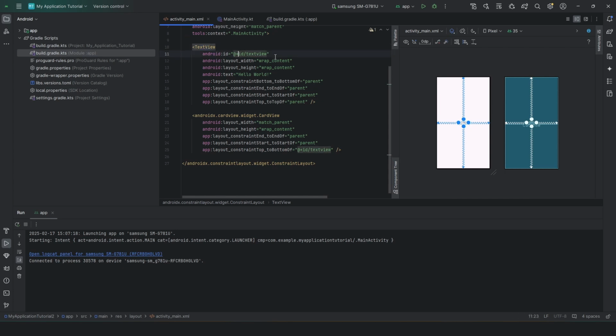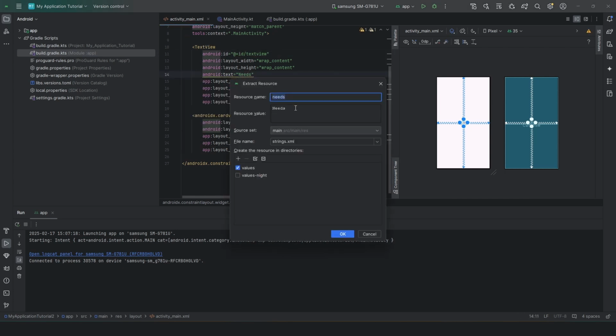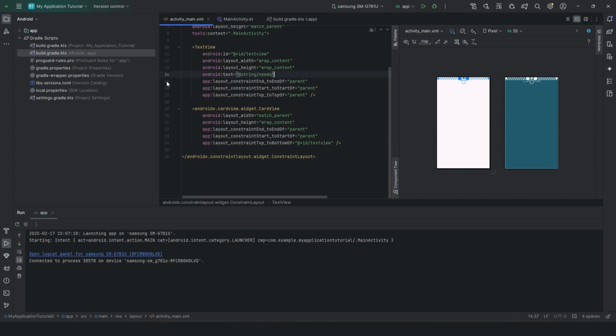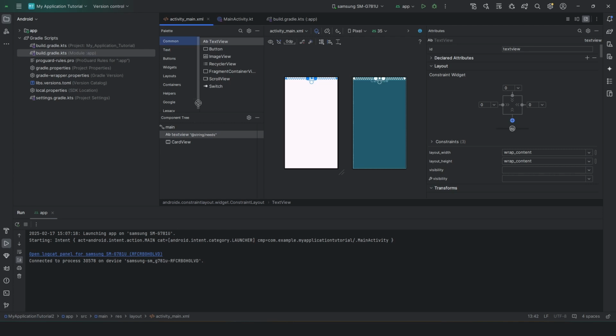Let's also change the title text to say needs because that's what the Sims call it. And when you change the string, you have to add it as a resource. Lastly, I'm going to delete the bottom constraint of the title. Now it will start at the top of the page.